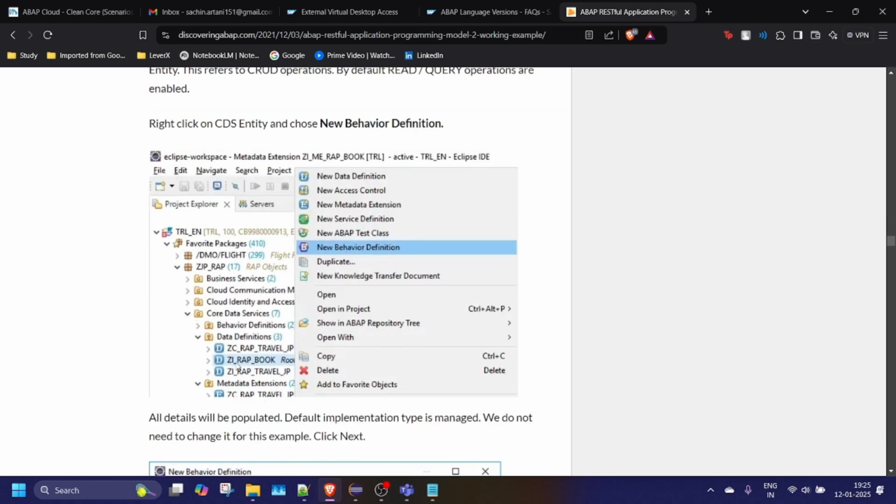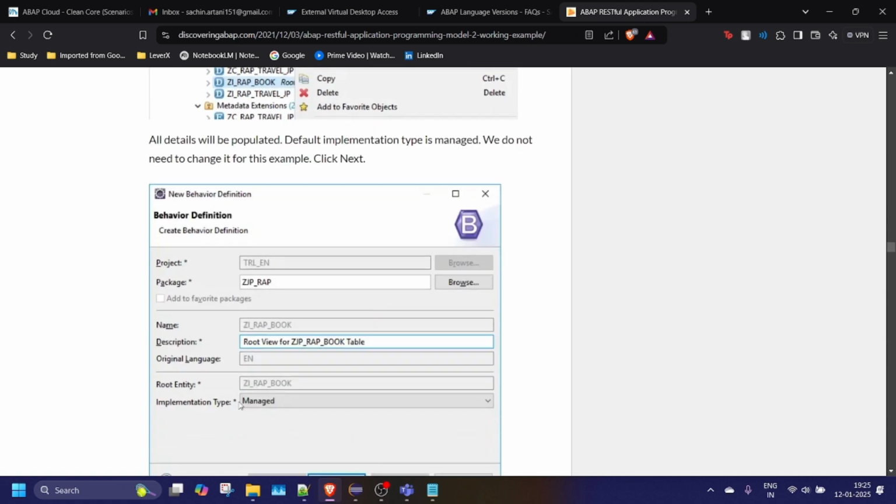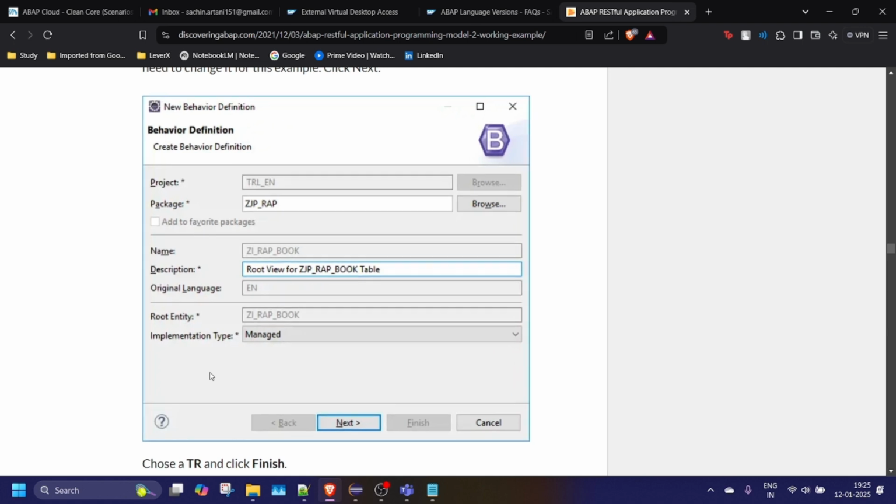Right click on our data definition view, click on new behavior definition. Here you will see, now when we are defining the behavior, we get to choose the implementation type, managed or unmanaged. Right now, just for learning purpose, as a fresher, we are going to use managed because we don't want to explicitly write the logic for create, update and delete.